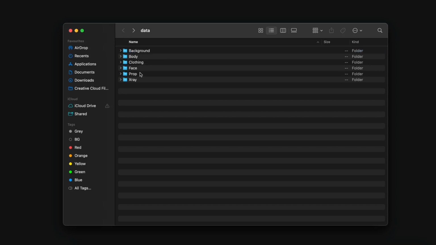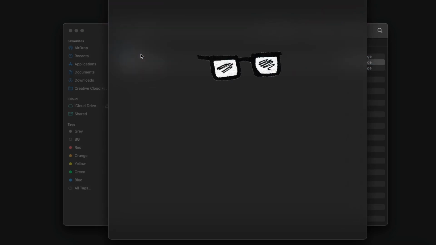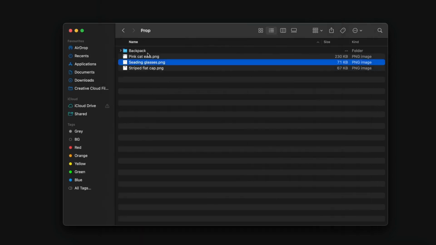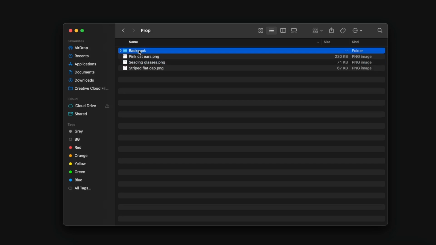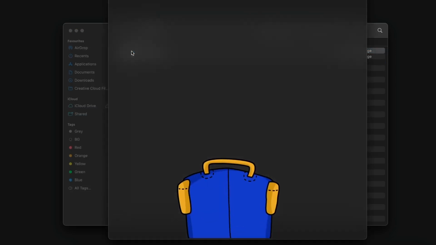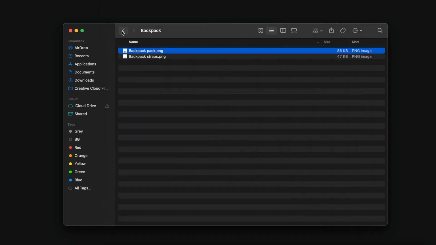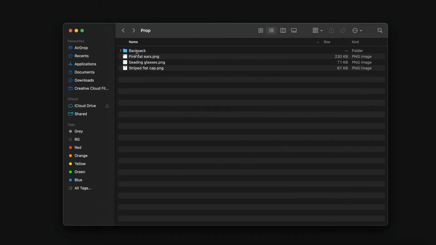When it comes to edge cases, for example, in the props folder, I've got some cool pink cat ears, some glasses, and a hat. But I also have a backpack folder inside of the props. In the backpack is here, but it's split into two layers. So if you need an edge case like that, you just simply create that folder inside of your desired trait folder, for example in my case, this backpack over here. Now that you have all your layers, we are ready to move to the Art Engine.